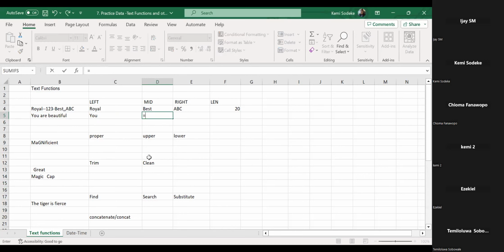Equals MID, open bracket. Sorry, let's start with equals MID. Yeah, we have to put the open formula first. Open bracket, B5, comma. Put this before because of the space. Yeah, the space is a character. So it would be 5, comma 3. Close the bracket.